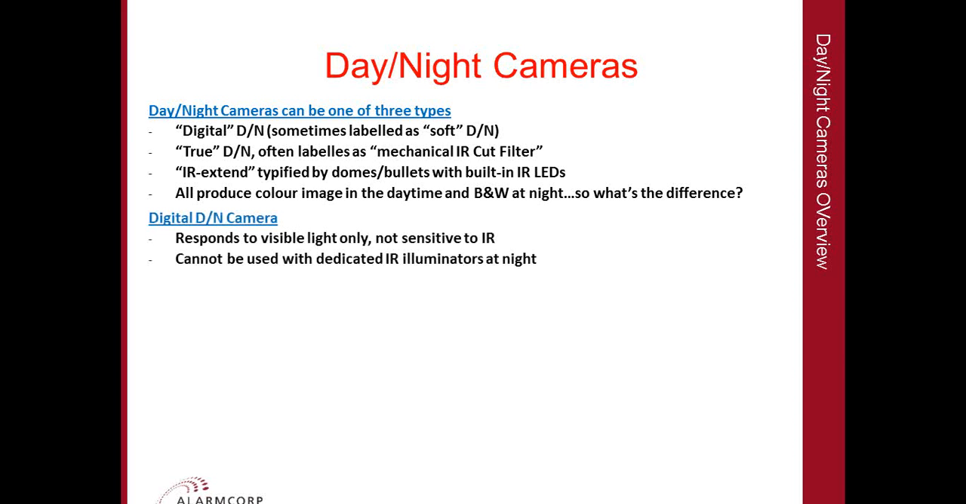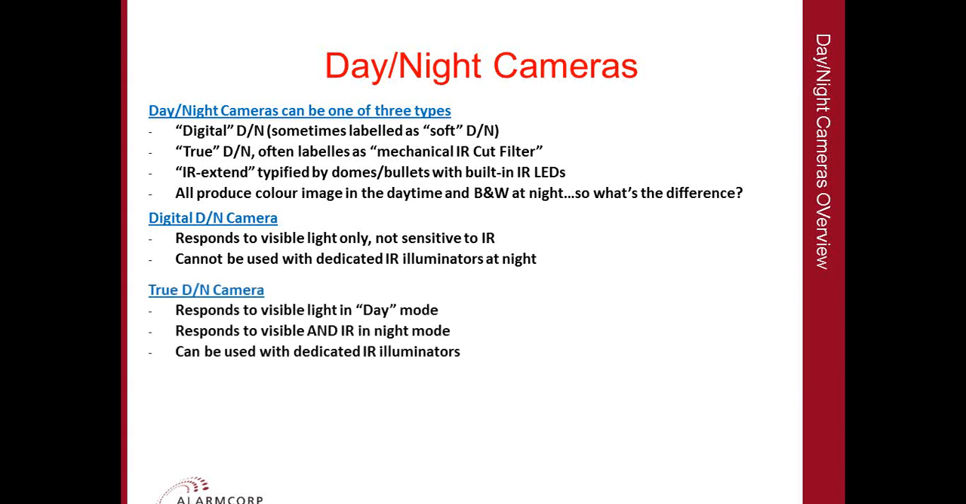A digital day-night camera responds to visible light only. It is not sensitive to infrared. Therefore, you cannot use a digital day-night camera with dedicated infrared illuminators at night. It will not see the infrared. A true day-night camera has a mechanical IR cut filter, which means that the IR block moves out of the way in the night mode. So this camera responds to visible light in the day mode, and it responds to visible light and infrared light in the night mode. So you can use this camera with dedicated infrared illuminators.